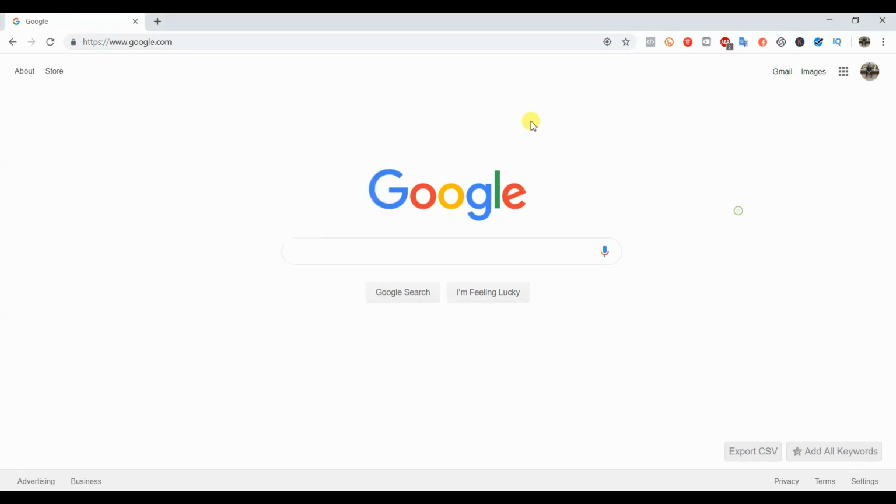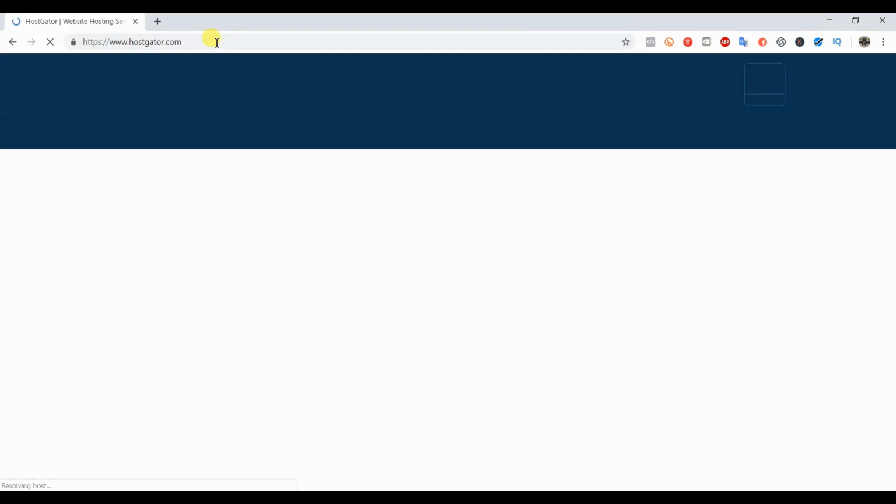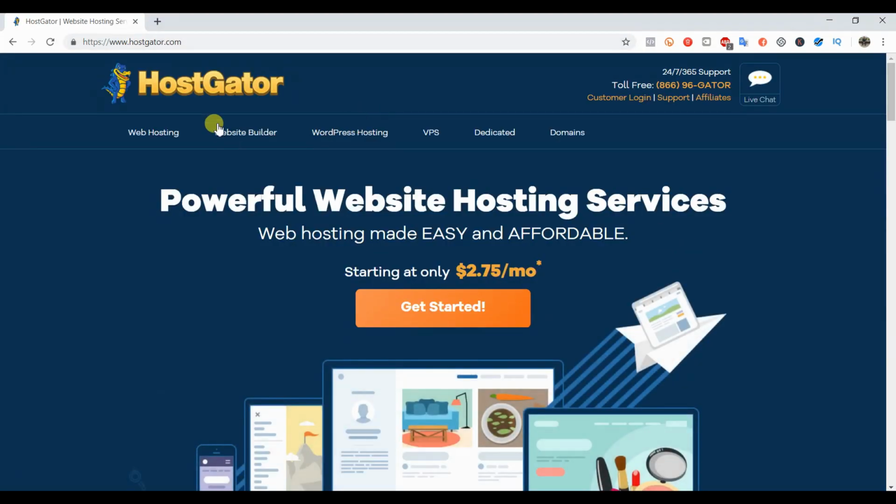The first thing we're going to need to do is head over to hostgator.com. HostGator is a web hosting site. And the cool thing about this is we can not only get our web hosting here, but we can also get our domain name here. So we can get everything done from one website, which makes everything super easy and super simple.